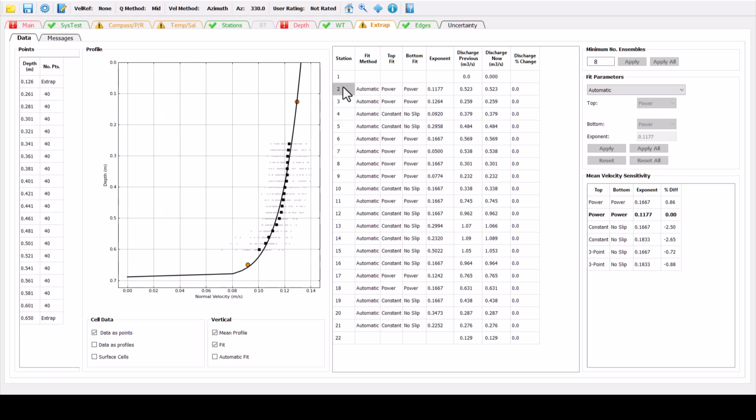QRevMS uses the same algorithm as QRevInt to automatically determine the extrapolation methods for each station based on the velocities in the cells of the mean profile for that station, rather than the median values in 5% layers as in QRevInt. Because the data are at a station, it is also not necessary to normalize the depths and velocities.